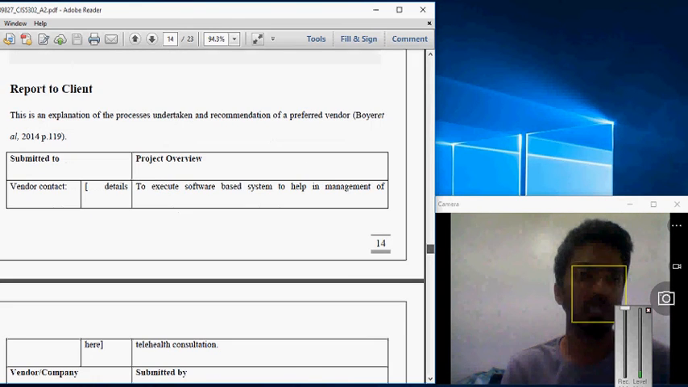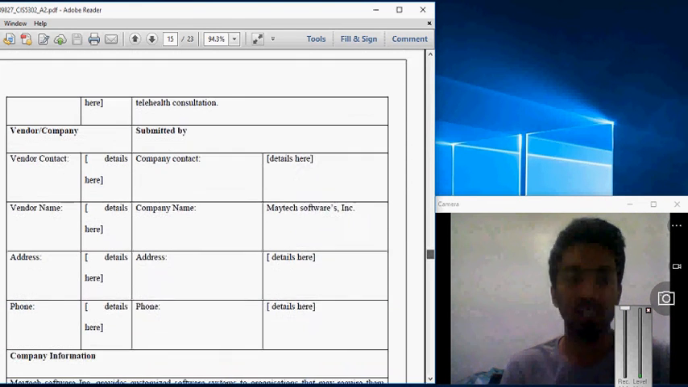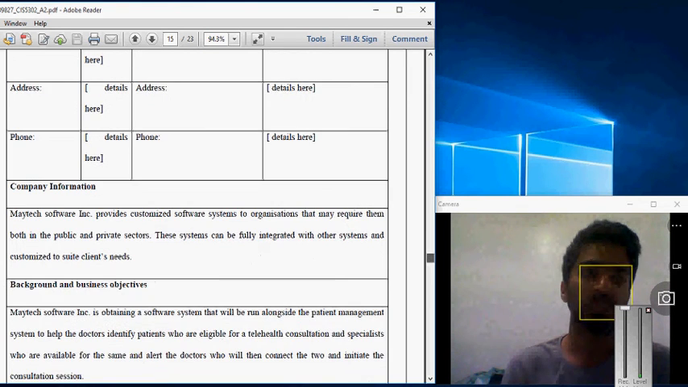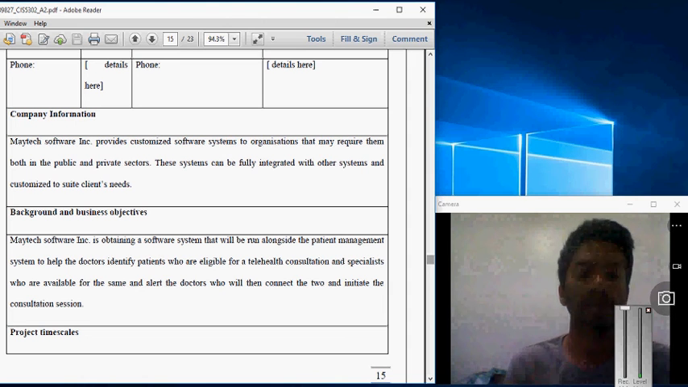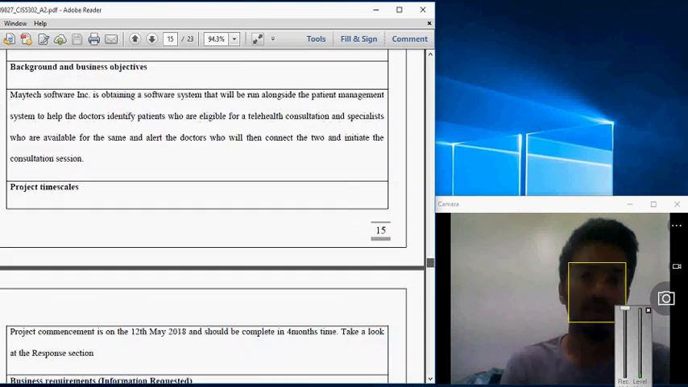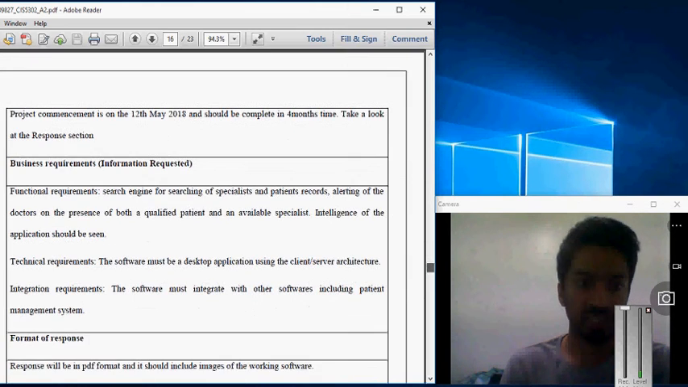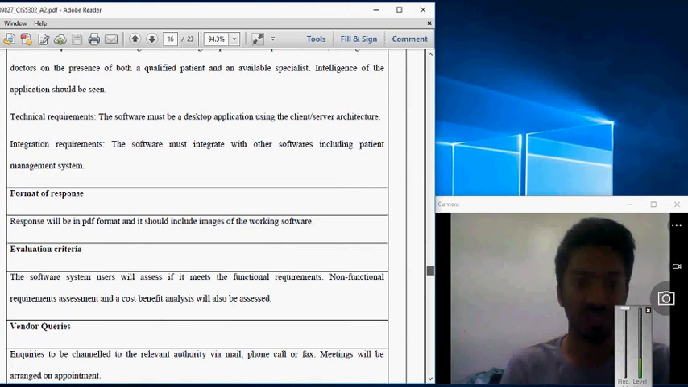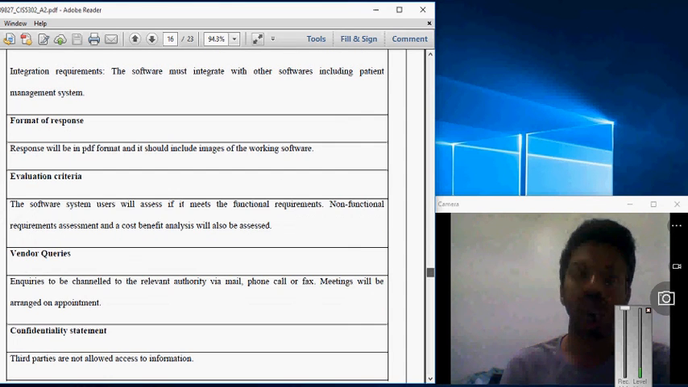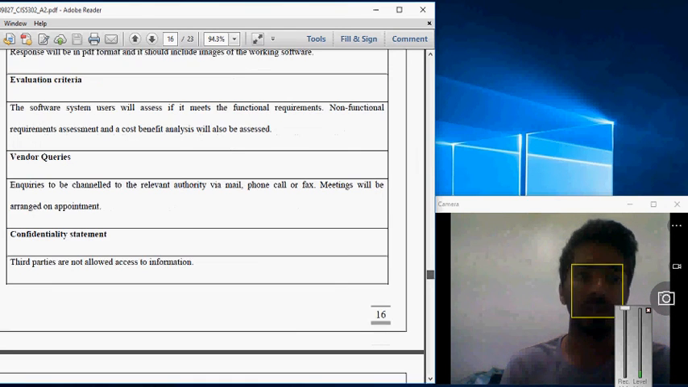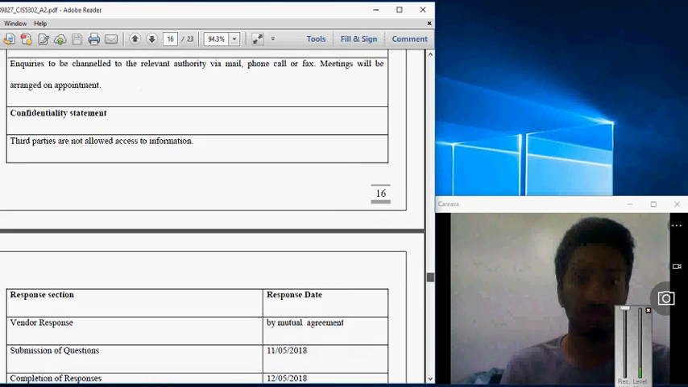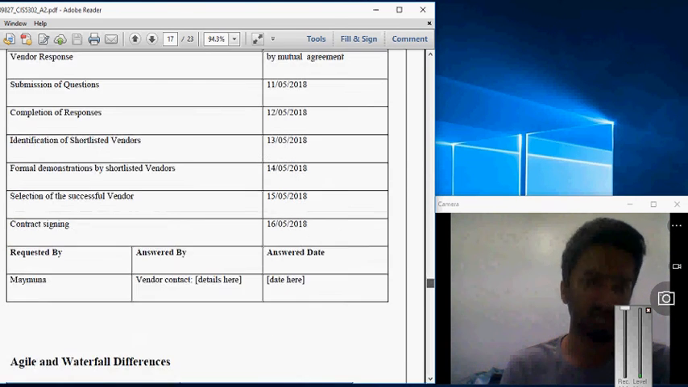And the report to the client, like the submitted vendor contact details, must be filled in, like company information. Then customized organization, therapeutic requirements, and background. So business requirements, format of business, and evaluation criteria. They will assess the full functional requirements and vendor queries, like availability via mail, phone, or call. Meetings will be arranged with an appointment, and a confidentiality statement. Third parties are not allowed access to the information and response section.